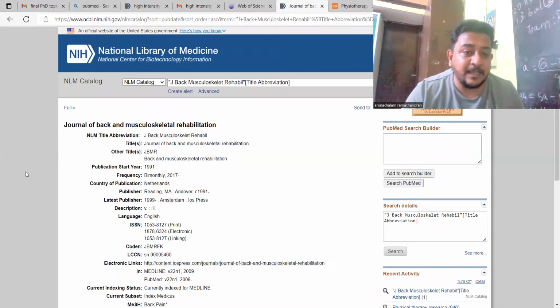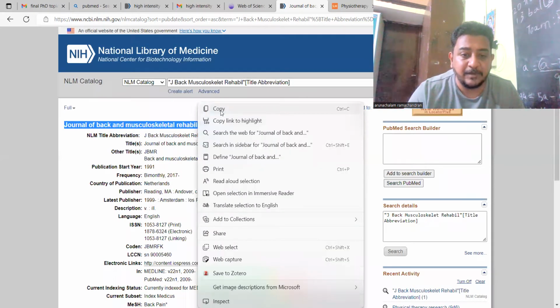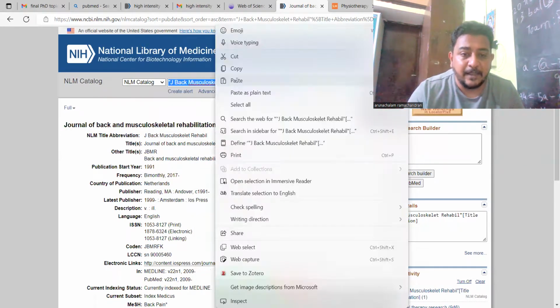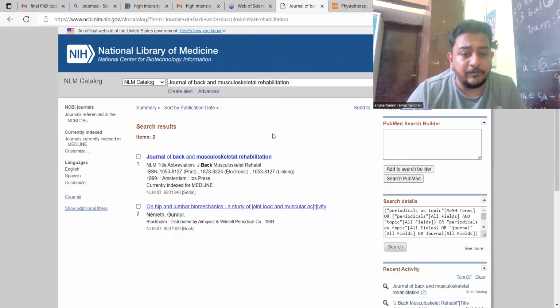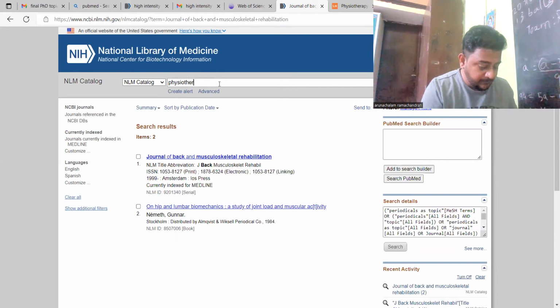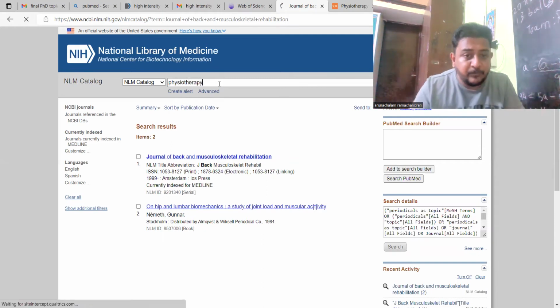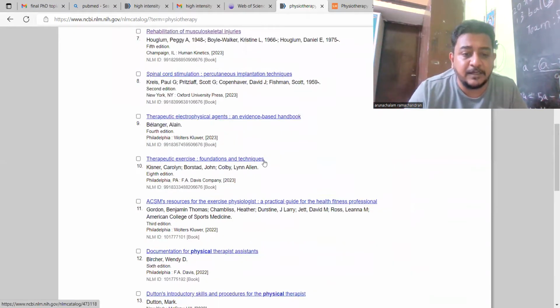While searching in this NLM category, you have to be very careful in putting up the title abbreviation. If you directly go and type this, for example, Journal of Back and Musculoskeletal Rehabilitation, I'm just copying it directly and pasting it here, and I'm searching. You will get a lot of results, probably two. You got two here, but when I search physiotherapy, I'll get so many journals listed here.